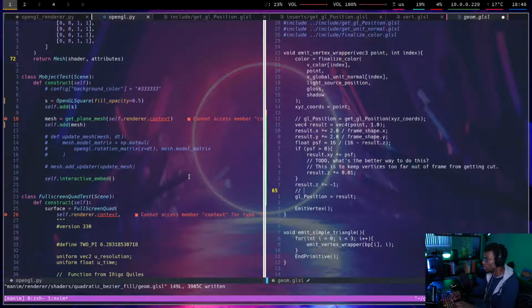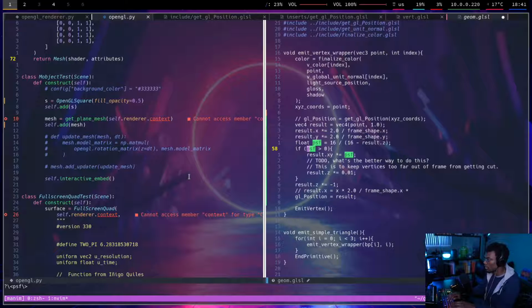I think the answer is result.x equals, there's itself, it's result.x times this, well, like the input.x times this thing, and then times this PSF value. This value is only used if it's greater than 0.